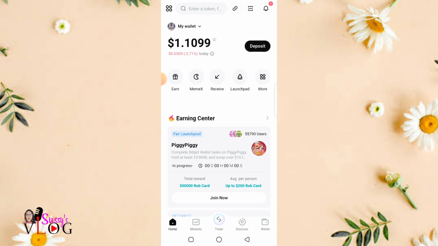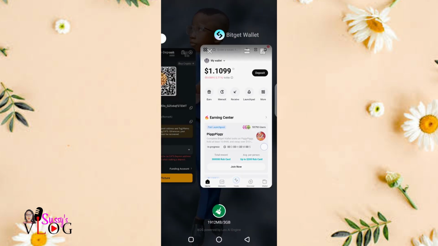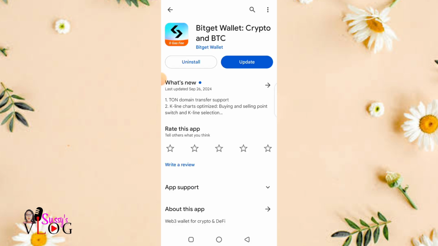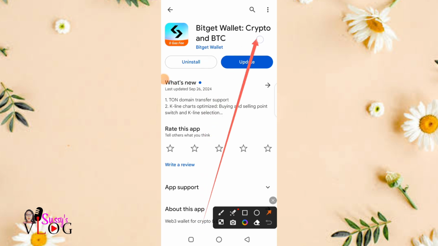Now this is my Bitget wallet. Bitget has two: there is a normal Bitget and there is a Bitget wallet. They work hand in hand. Let me go to my app store and show you the difference. So this is my Play Store. If you are using an iPhone, go to your App Store. I'm using an Android device, so I'm using my Play Store. This is the wallet I am talking about. You click on this Bitget wallet, the one that says crypto and BTC. This is the one we are talking about.